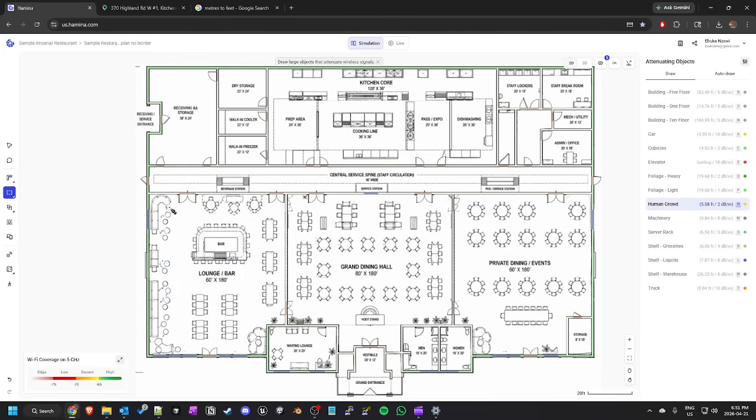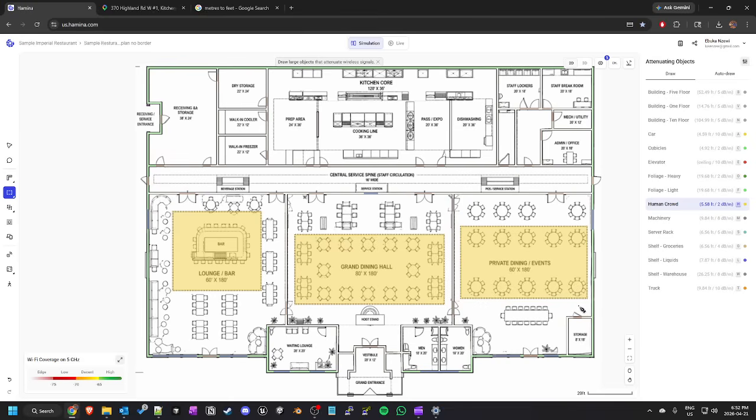I can maybe adjust it a bit more, just in the center, probably the bar. The bar is probably where you have the most human. All right, and here it'll probably be this dining hall around here. Okay, and the private dining, let's say in the center, this is where you have the most human traffic.